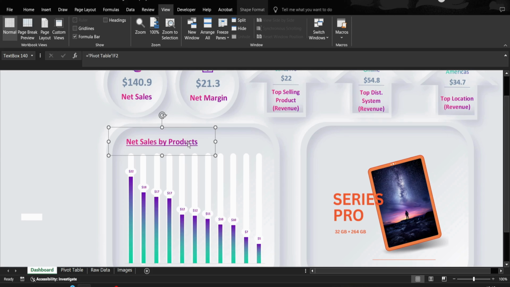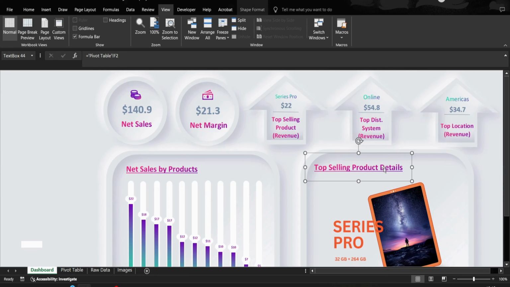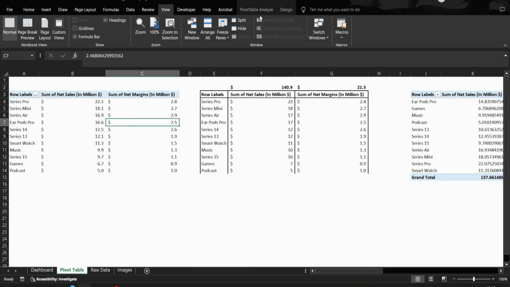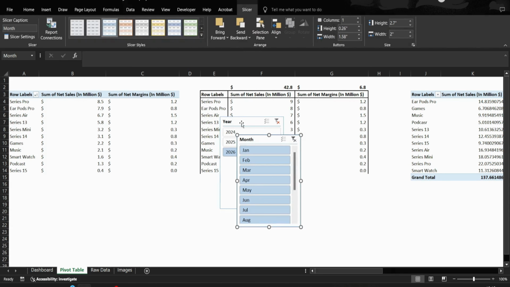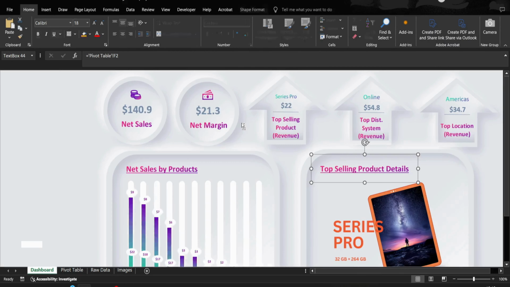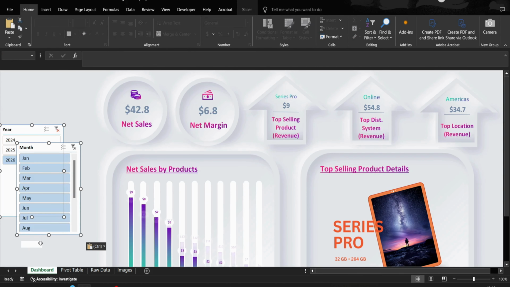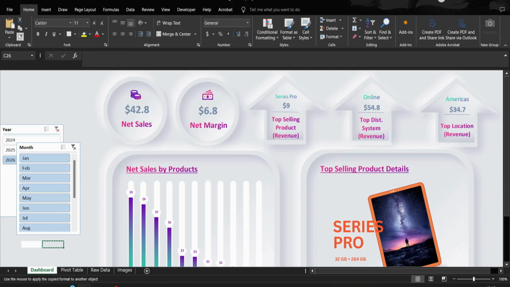Now we will create the same name header for this item, so we will say top selling product details. This is our top selling product. Once we have done that, we'll go to our pivot table analyzer, and we will insert slicers for year and month. Now we will cut both of these slicers. Once we cut them, we will paste them here, and let me just correct this color, yeah.